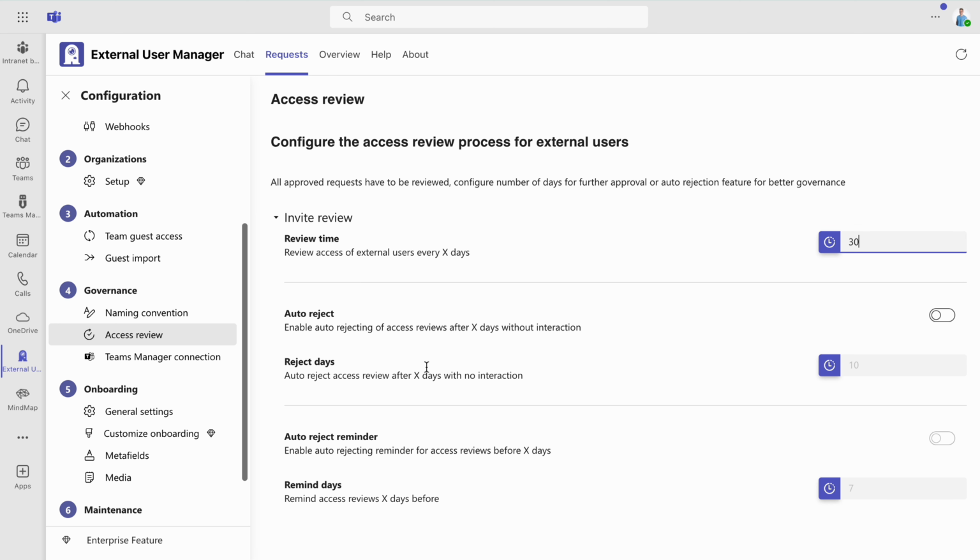Next, let's set up auto-reject. This feature is crucial for maintaining security by automatically rejecting any pending access reviews that haven't been dealt with in the specified time. Below that, you'll find Reject Days. Here, enter the number of days to wait before an untouched access review is automatically rejected. This time frame should give you enough leeway to review permissions, but not so long that your environment becomes vulnerable.